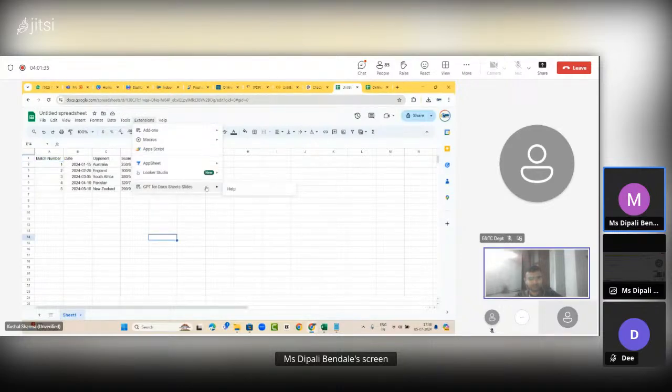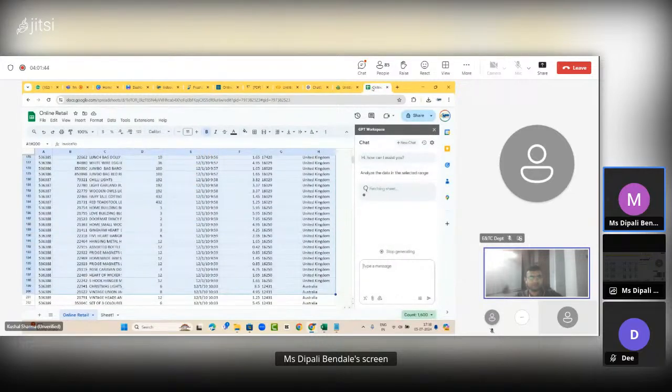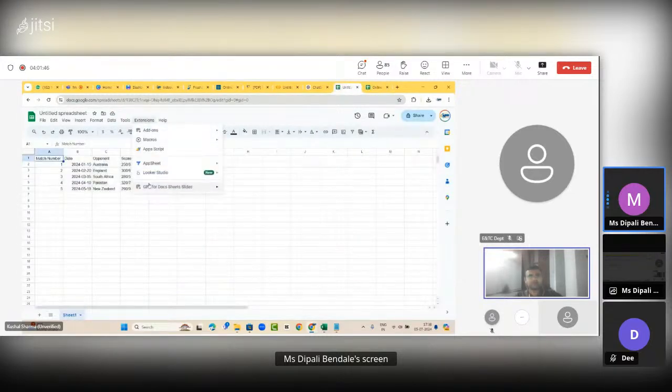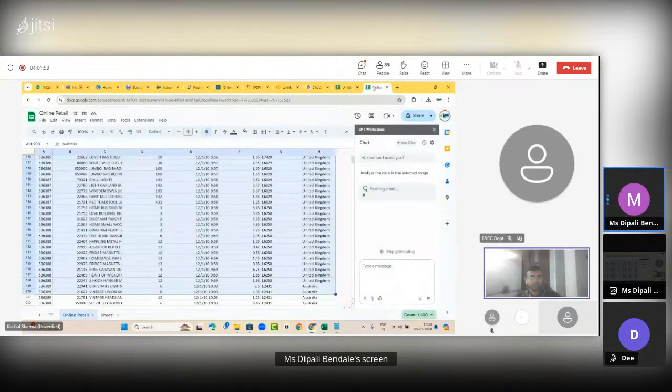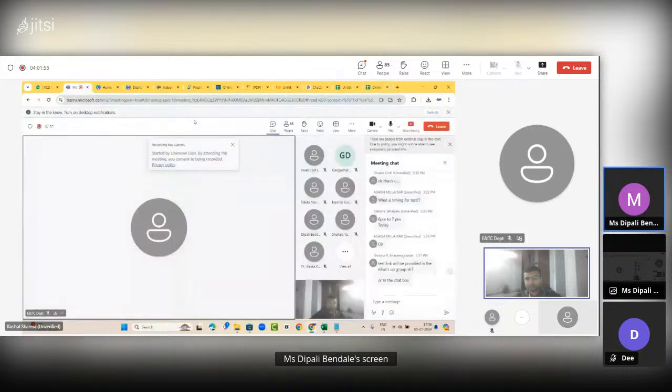Extensions. Okay, it is not opening because it's already running on one sheet, and probably that's why it's not helping me out over here. No problem. Meanwhile, let me check if there are any questions in the chat box. Test links. Okay, so everyone is asking about test links.